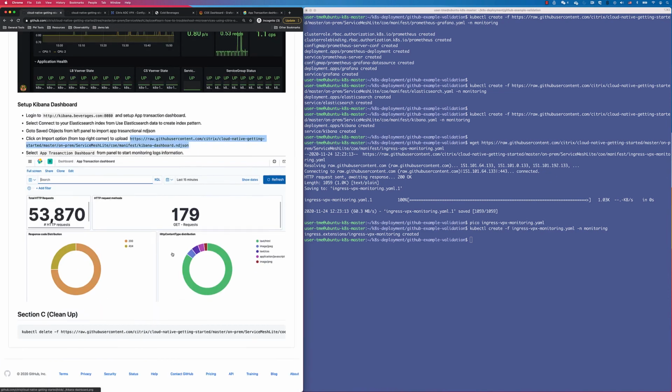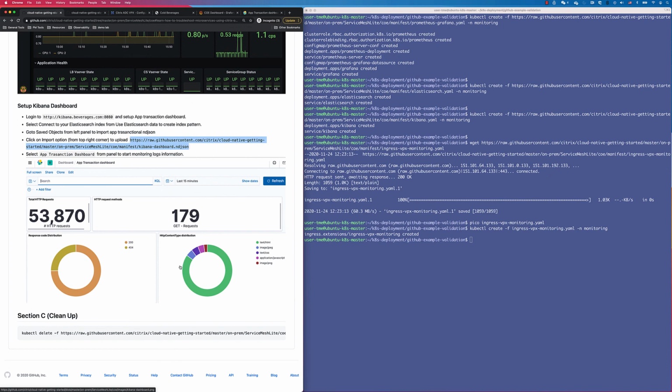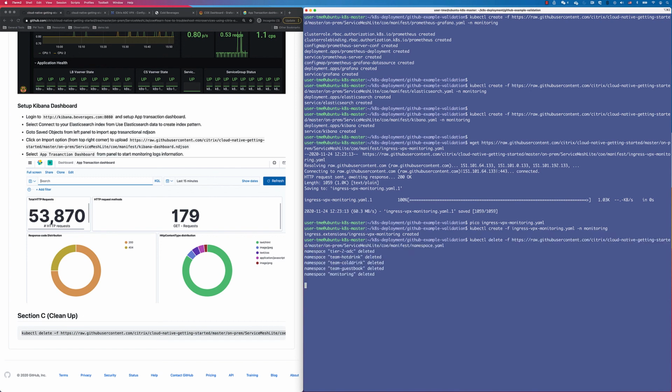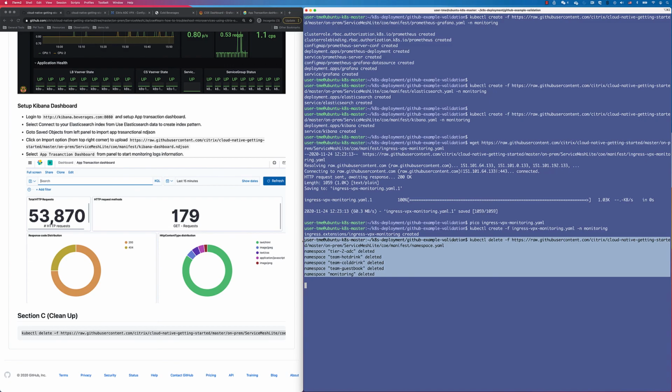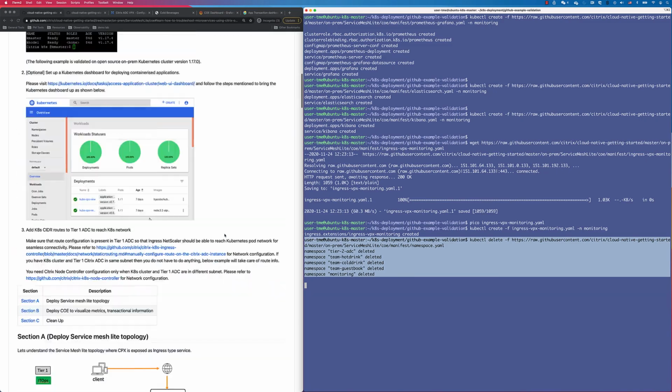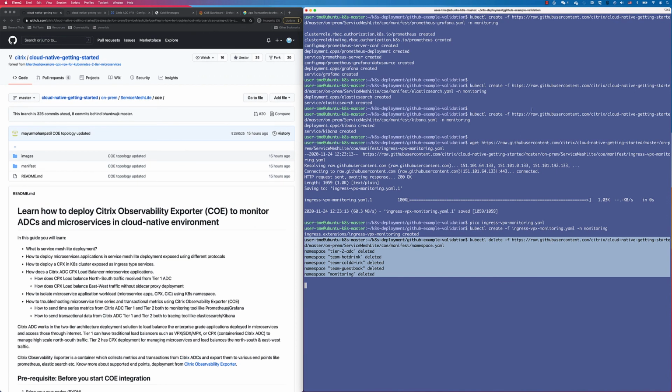So that's it. And now we can just do the cleanup, the last one. Basically, the moment that you delete all the namespaces, everything will be removed. And that's it. Hope that will help, and enjoy your lab. Thank you.